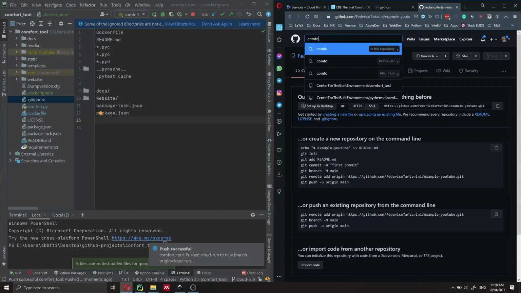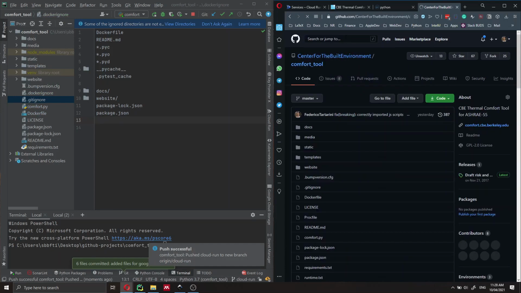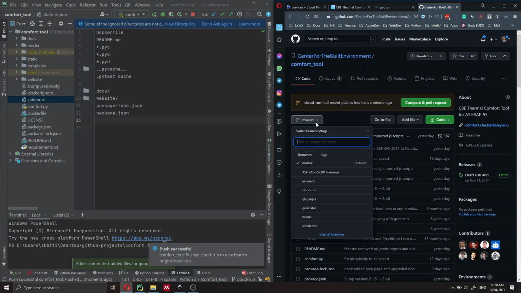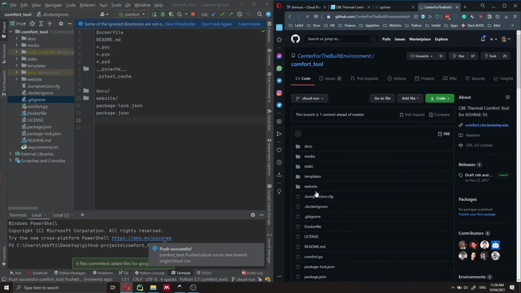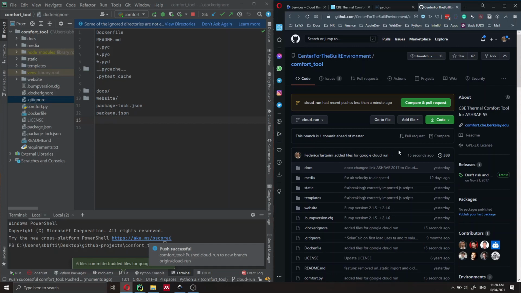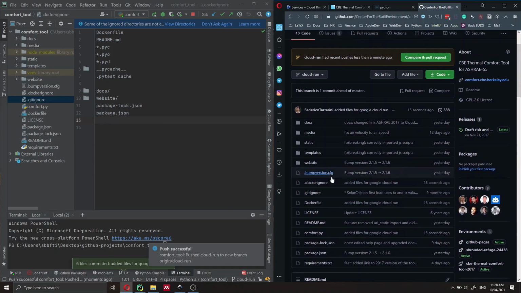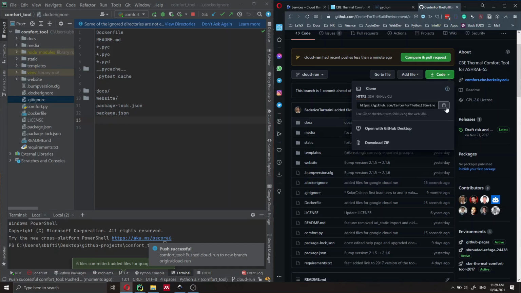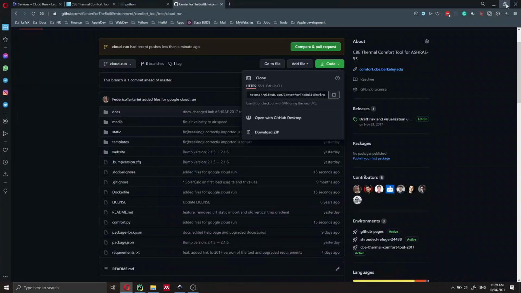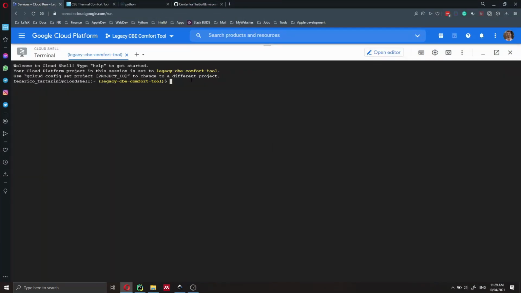So if I go online to my GitHub and move to the different branches that we just created, we have all our files, and as you can see, we now have the Dockerfile and the dockerignore file that we just created 15 seconds ago. So now let's click here and copy this URL. We're going to clone this one into the Google Cloud Console. So let's open this page and go inside our Google Cloud Console.